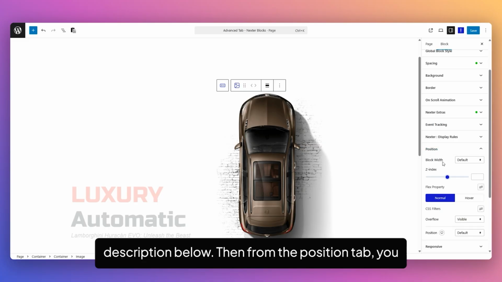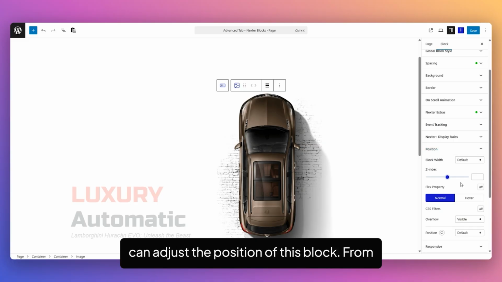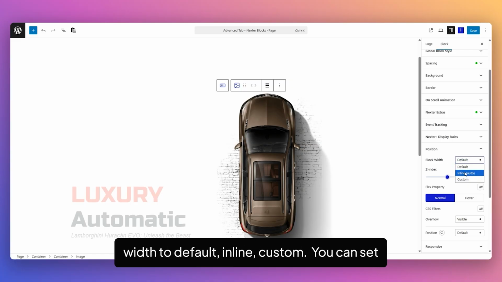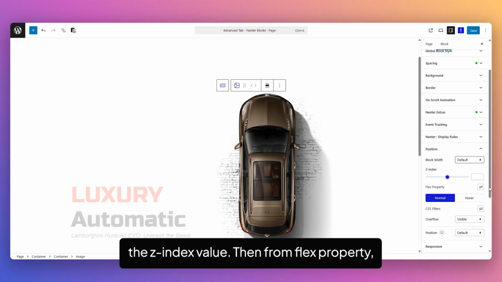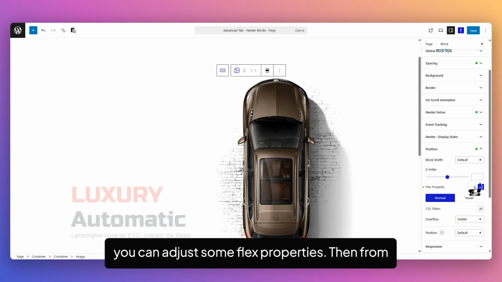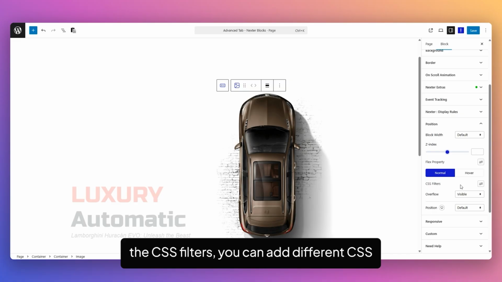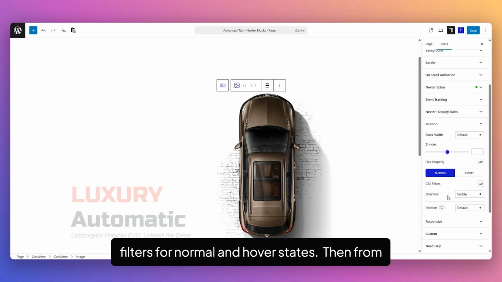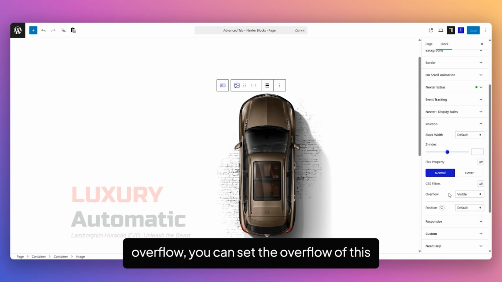Then from the position tab, you can adjust the position of this block. From the block width, you can set the block width to default, inline, custom. You can set the Z-index value. Then from flex property, you can adjust some flex properties. Then from the CSS filters, you can add different CSS filters for normal and hover states. Then from overflow, you can set the overflow of this block.